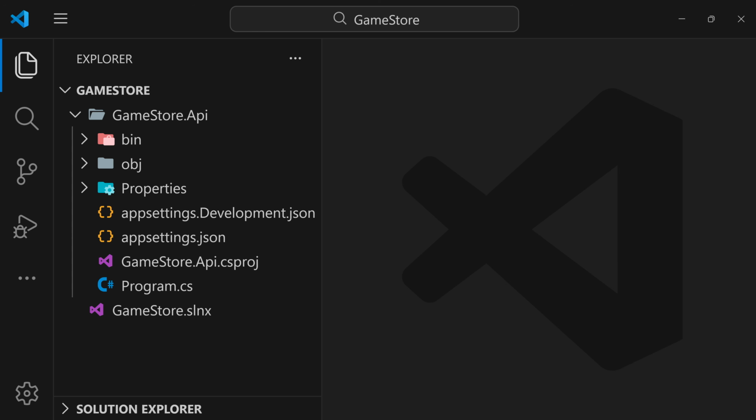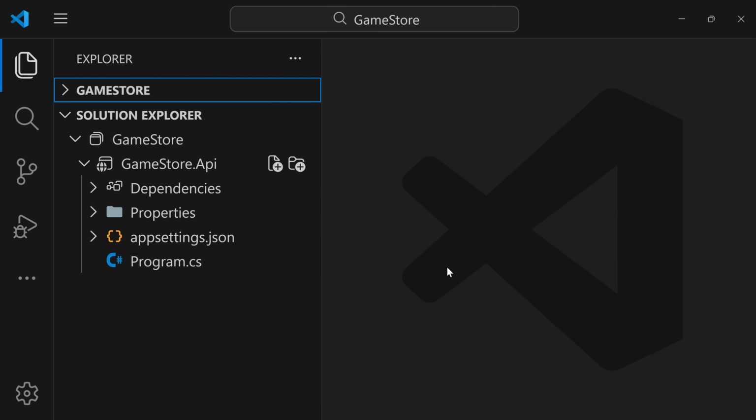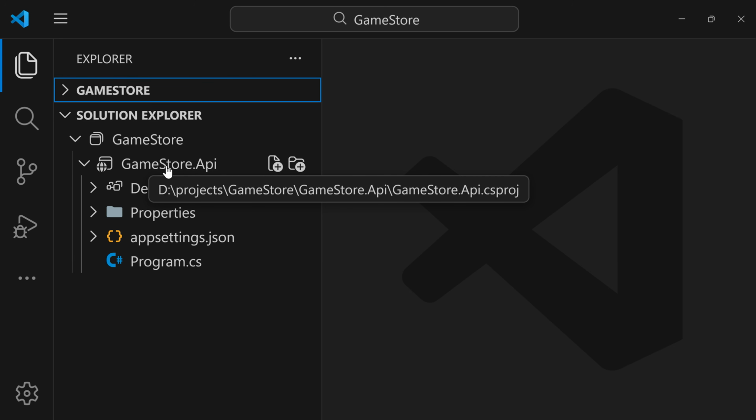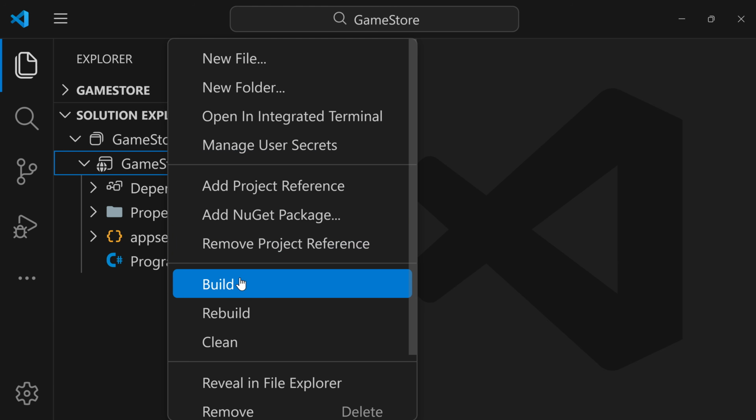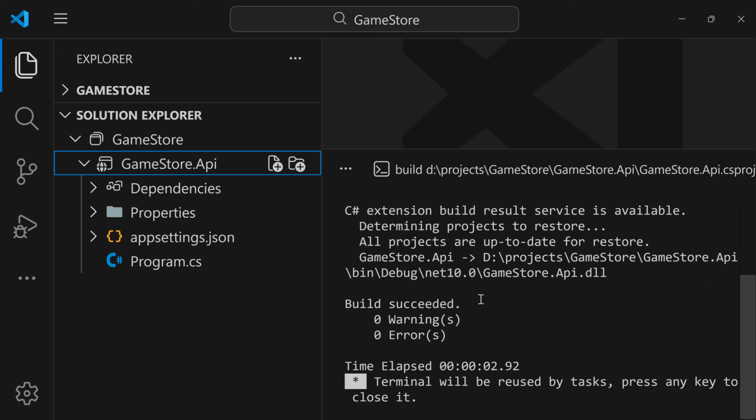Well, there are a few ways. I think the easiest way is by using the Solution Explorer. So you can go into Solution Explorer over there. Let me collapse this for a moment. And from here, all you have to do is just right click on your project, so GameStore API, right click there, and then you can click on the build option. As you can see on the right side, a terminal opens and our application has been built and it has produced the output DLL right there.